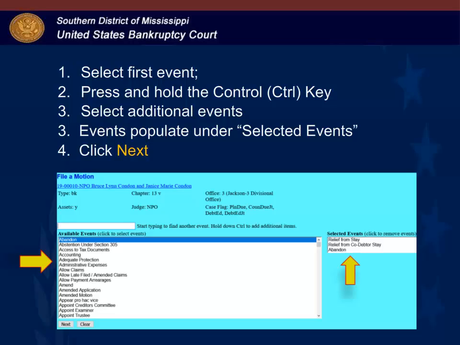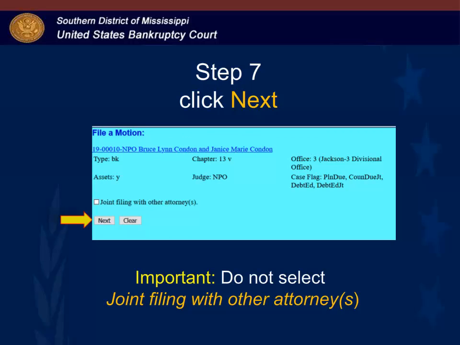This column will also show you the order of your selection. The event at the top of the list is your first selection, and so forth. So you can also verify the order of selection here as well. Once you have verified your selections, click Next. Then, without selecting Joint Filing with Other Attorney, click Next.